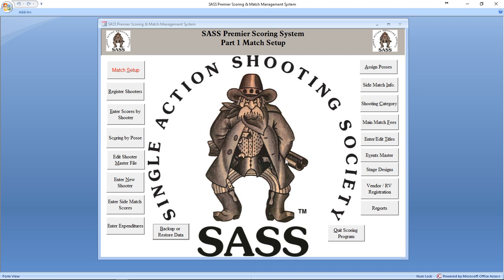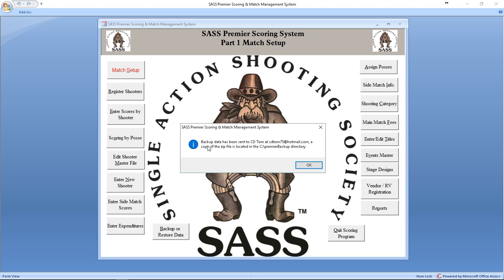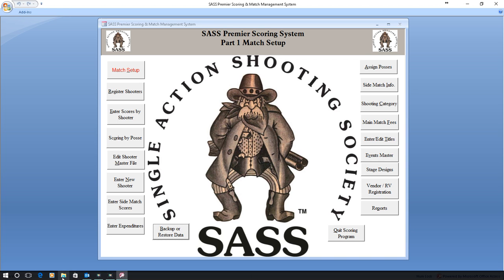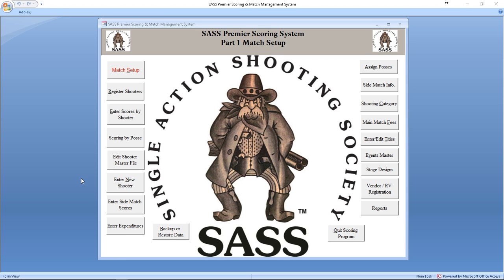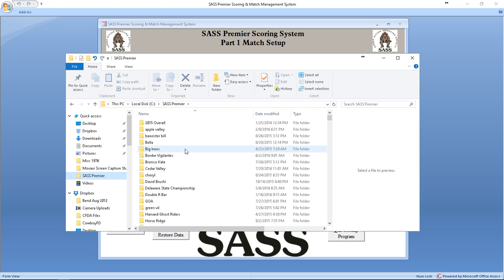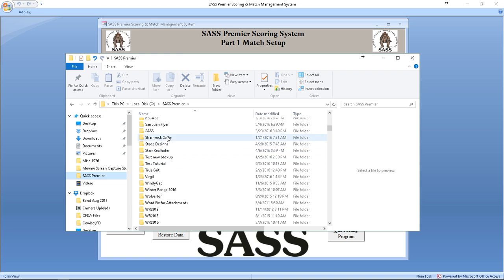Now what it's going to do here, alright, it says backup data has been sent. What it did, it zipped it up and sent it out to CD Tom at this address. A copy of the zip file is located in the C Premier directory, backup directory. Okay, so if you don't have Outlook and you have that checked, you can go into this Premier directory backup.